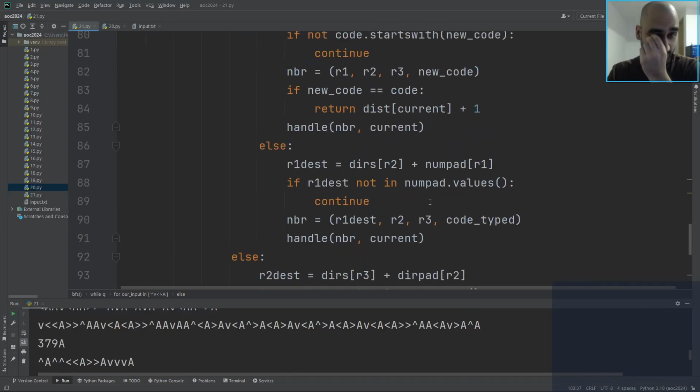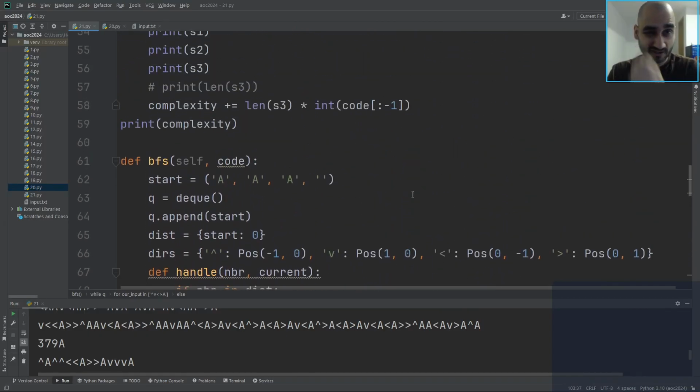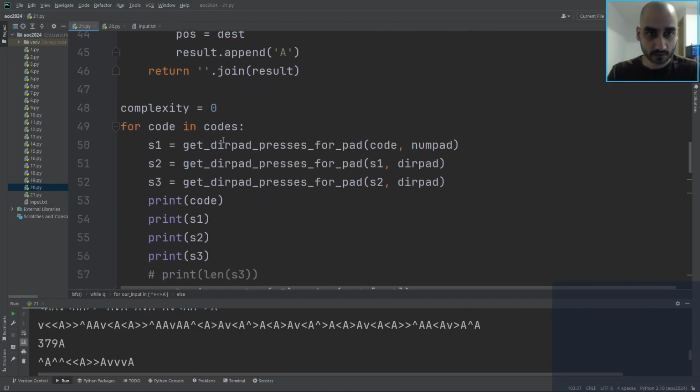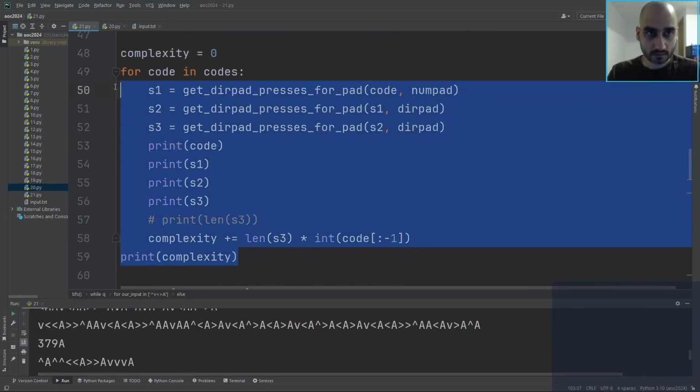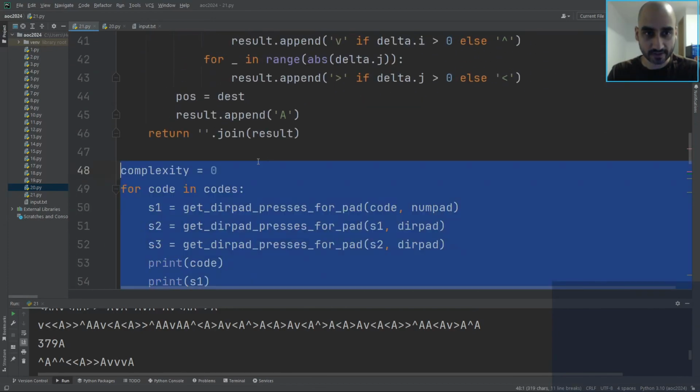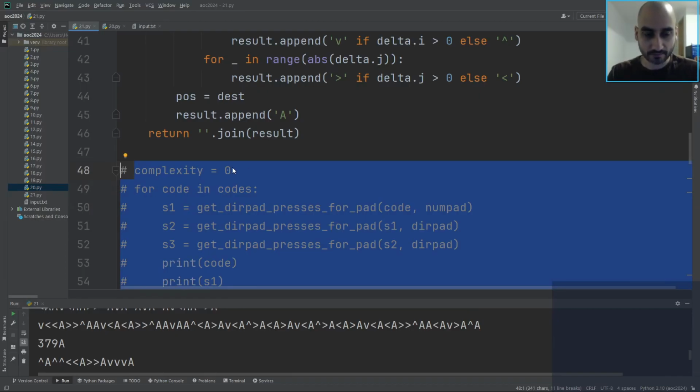Let's see if this actually works then. So, back to the drawing board. We want to just move this down. Well, we'll keep that as it was. Maybe there's still a use for it.